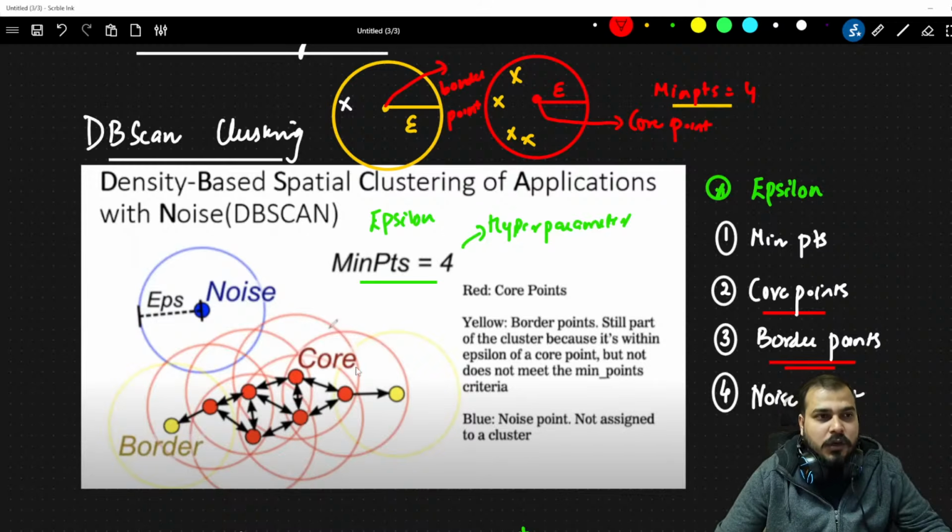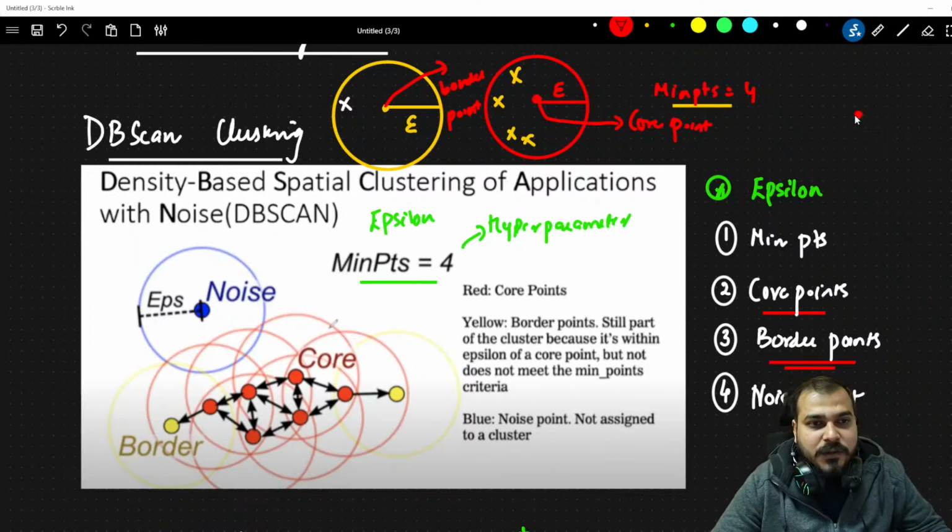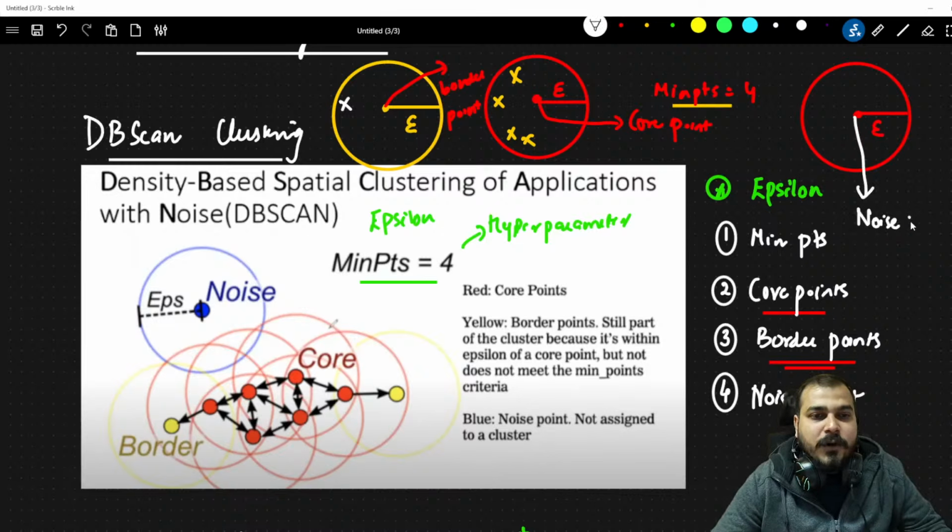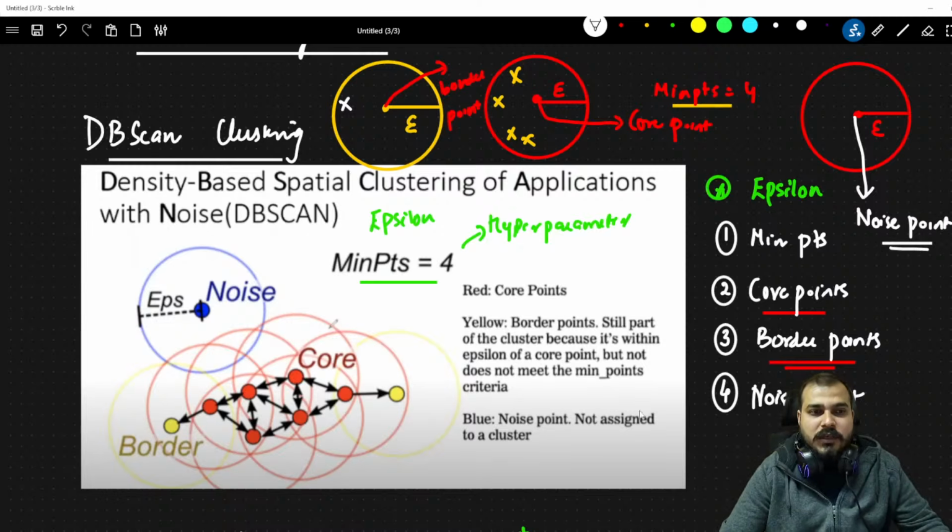And there will be one more scenario. Suppose I have this one cluster, and let's say this is my epsilon. If I don't have any points near this, then this will definitely become my noise point. Here I have actually discussed the noise point also. I hope everybody is able to understand the key terms.